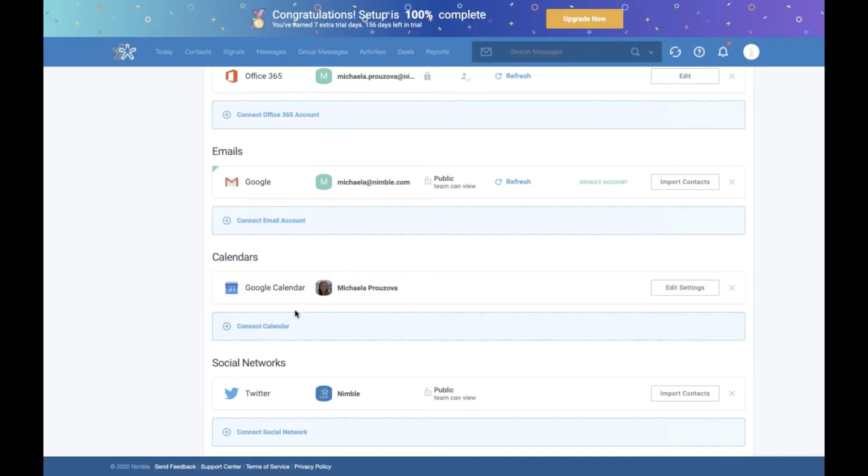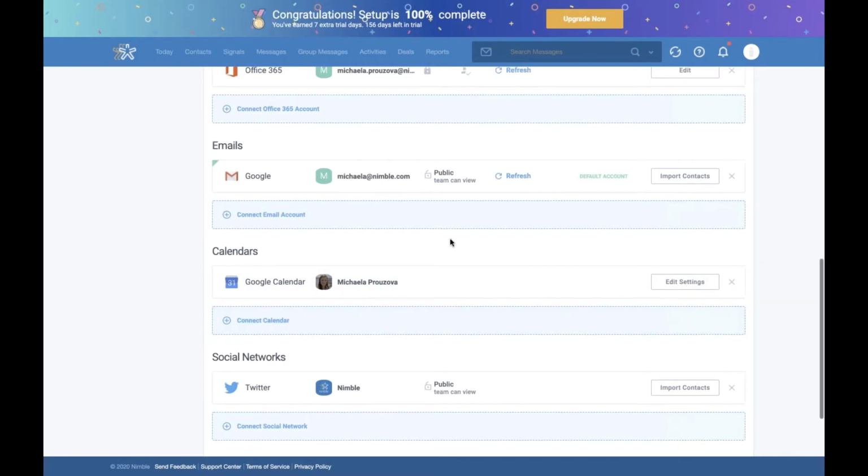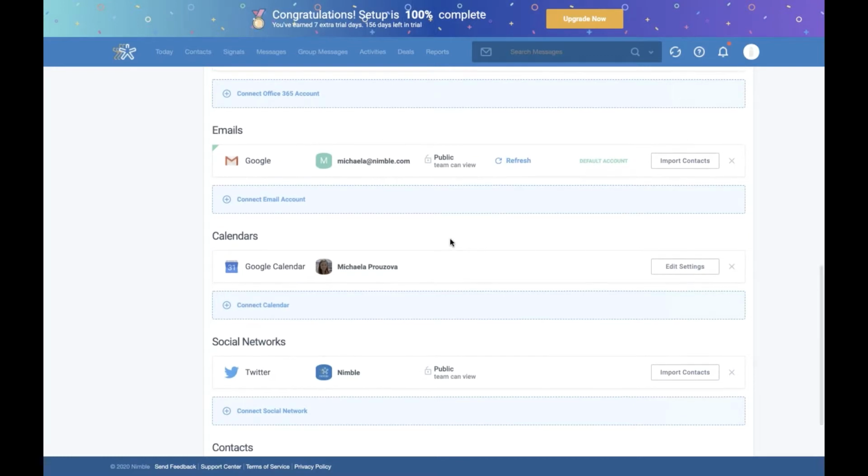So you would be able to do the same thing, log in with your Google credentials, and then pick the calendars that you want to connect to Nimble, and then it would be added. So that's emails, calendars, and now let's talk about how to bring all the contacts into Nimble.